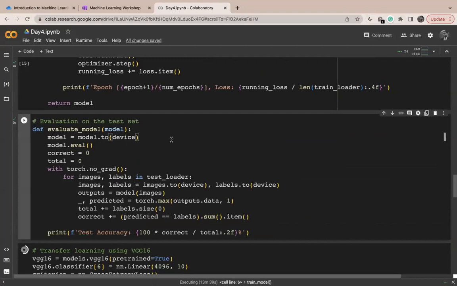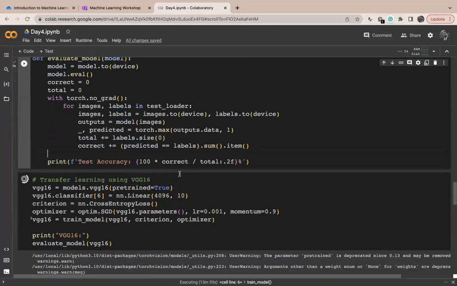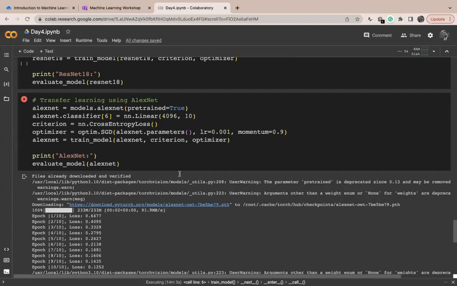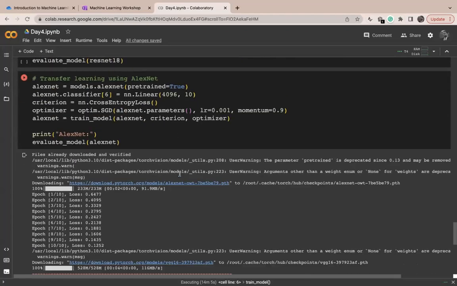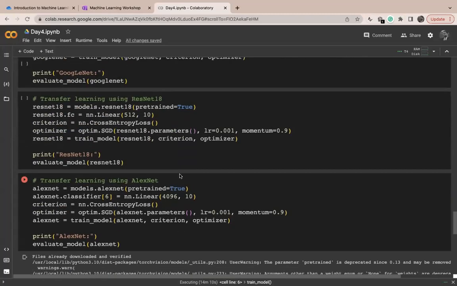Then we have this code for evaluating the model. For evaluating the model, you just have to load the dataset, this test loader, and send the model and the images and labels to this device, and we get the output and find the accuracy out of it. So I did run the AlexNet one. So what you need to do while transfer learning for AlexNet is this.